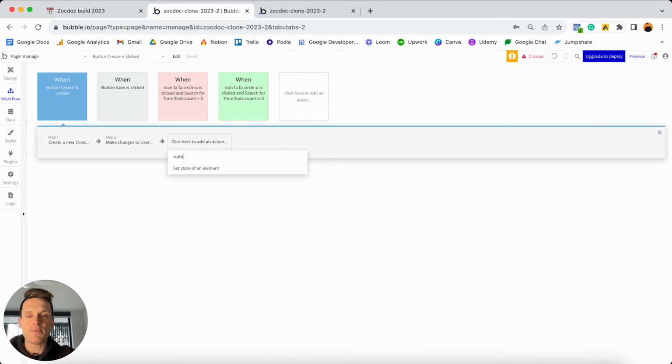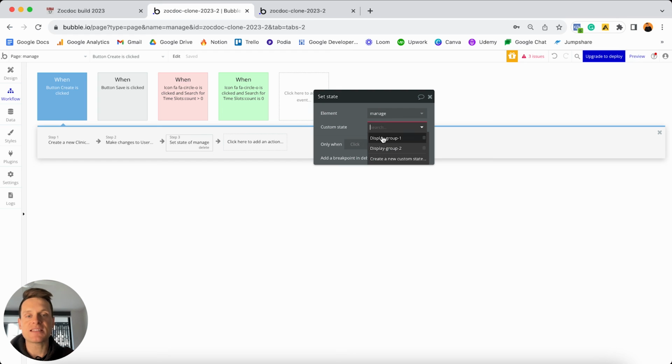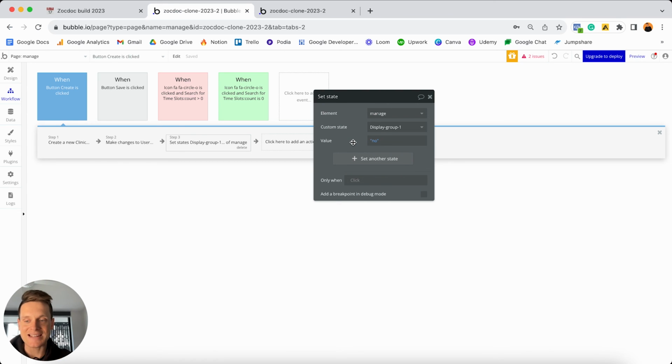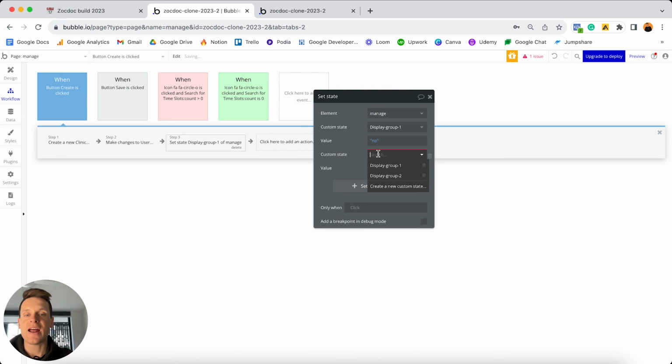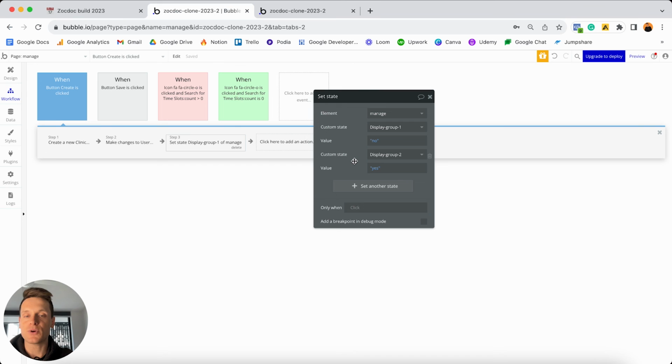So what I'm going to do is type in the word state, and I'm going to choose to set the state of an element. The element will be our manage page, and the custom state will first of all be our display group number 1 state. I'm going to set its value to now equal no, because once again, by default, it was set to yes. I'm then going to set another state on our manage page, and that of course will be our display group 2. And in this case, I'm going to set this value to now equal yes, because I do want to display group number 2.